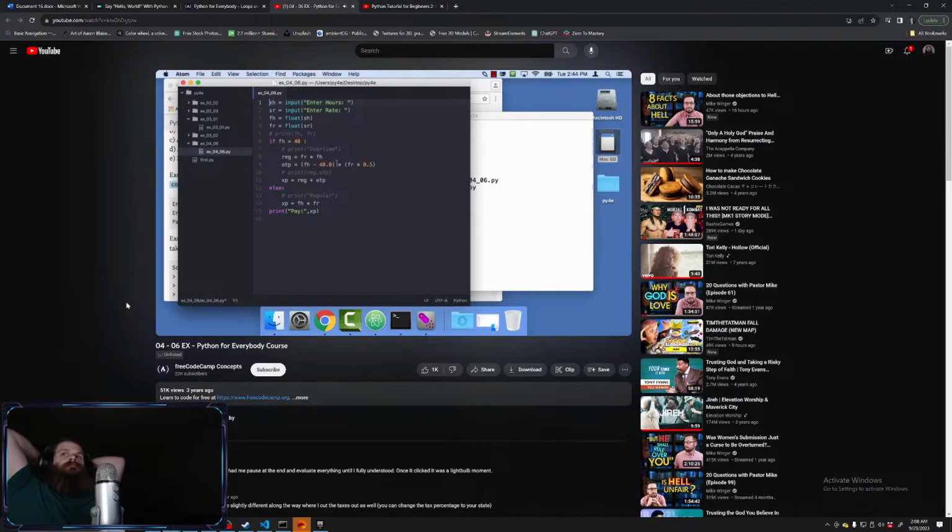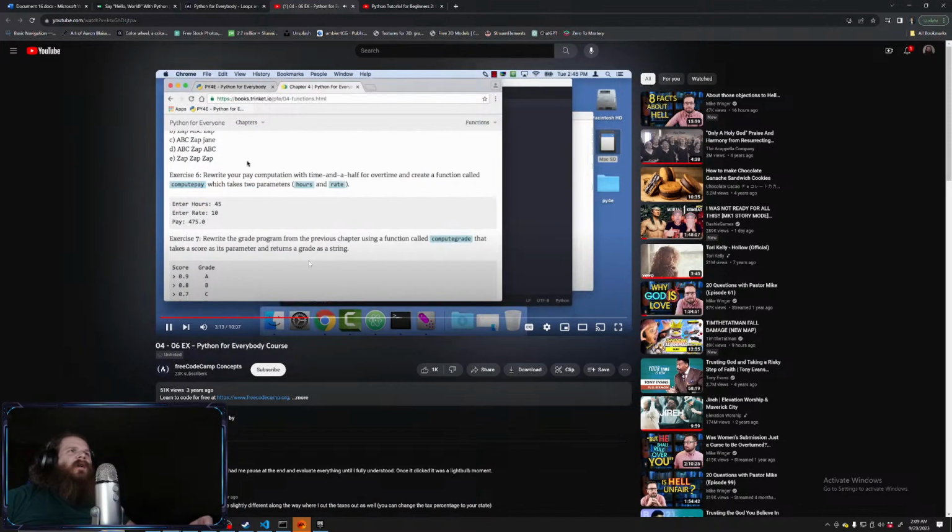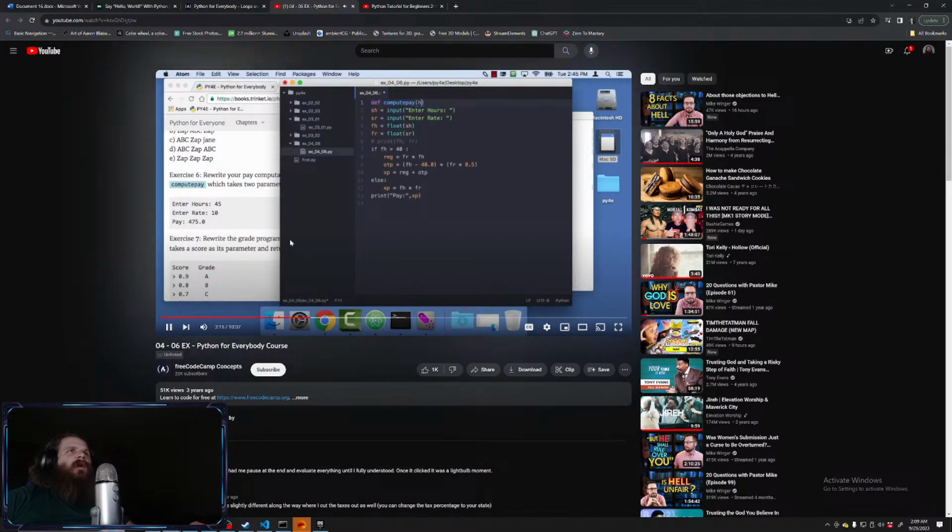I'm going to get rid of some of this logic here, just these print statements, which I commented out, just to make it a little more dense. Okay, so let me start by just putting a function in here. And of course, def is the keyword for function, and compute pay is the name of the function, and it's supposed to take two parameters, hours and rate.